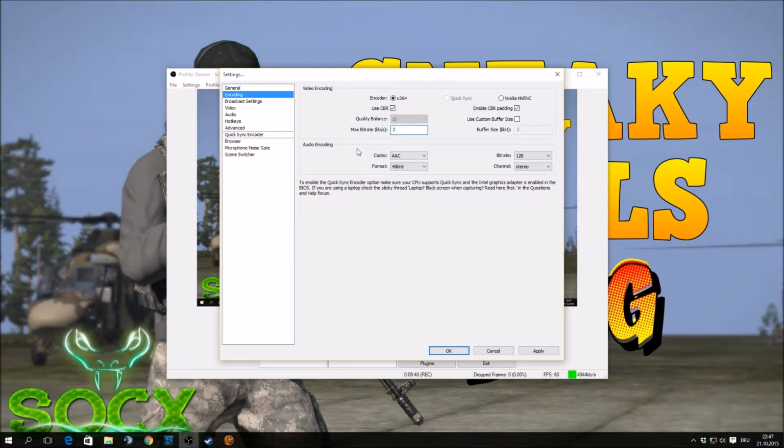You can easily put in 2,500 if you're a non-partnered streamer, but I would never go over 2,500 as a non-partnered streamer. That's absolutely the maximum you should go if you have a quite good internet connection as a non-partnered streamer. So that's good. I'm always streaming at 2000 because I am a non-partnered streamer.